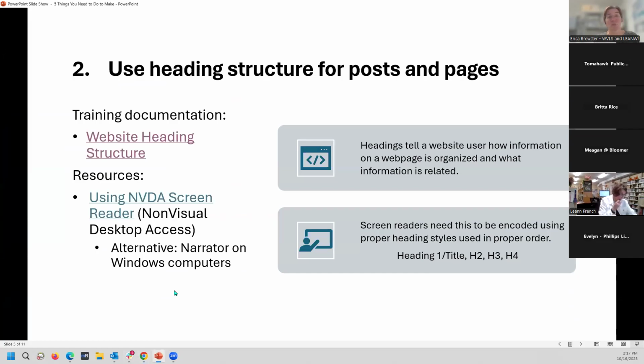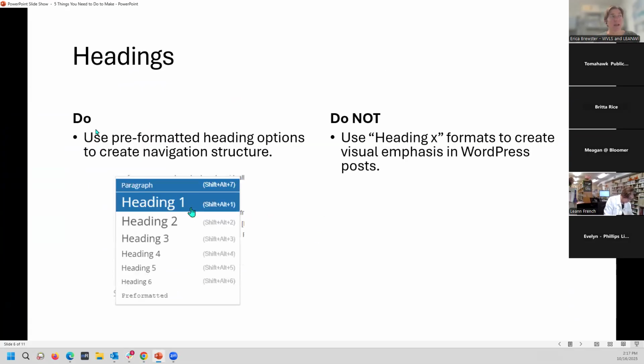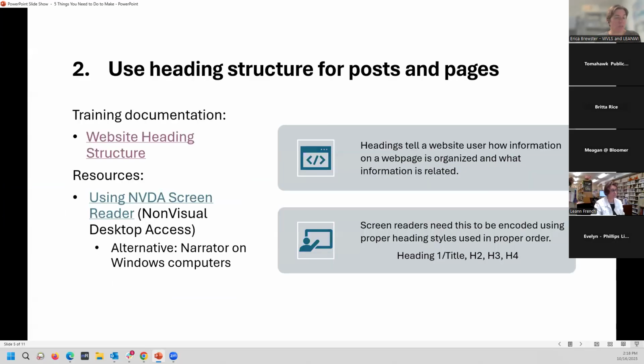So back to the things that you need to do to manage your content: use appropriate heading structure for your posts and pages. Again, we use the pre-formatted tools that are available to you to create clumps of information, to organize your information in a navigable and understandable way, but do not use it just to add visual emphasis.